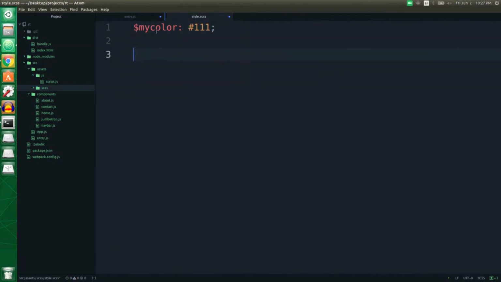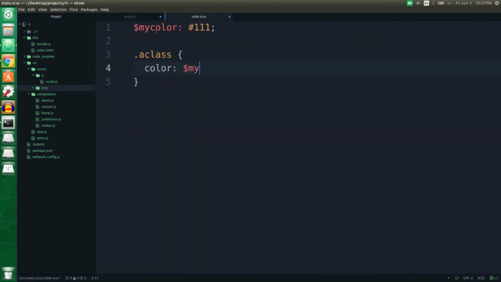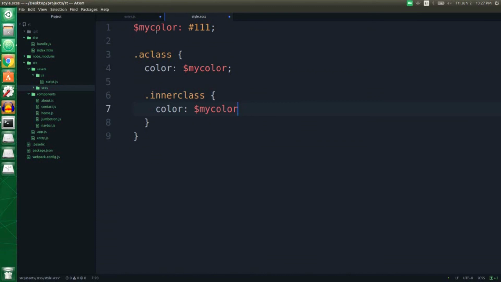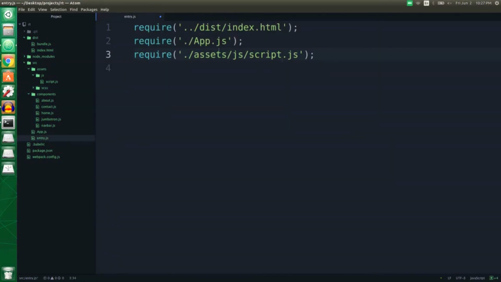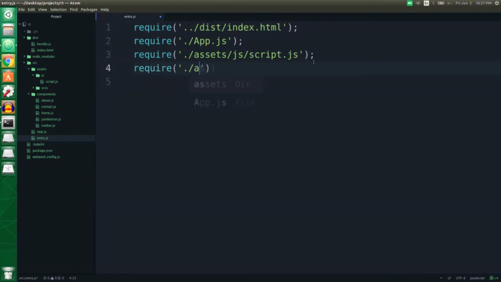Okay. And then I'm going to create a sample class here, and then call my color. Okay, and then I'm going to use an inner class here, which normally you would do in SAS. Okay. Now, once you call this in, you're going to get an error here, right? So let's do that really quick.